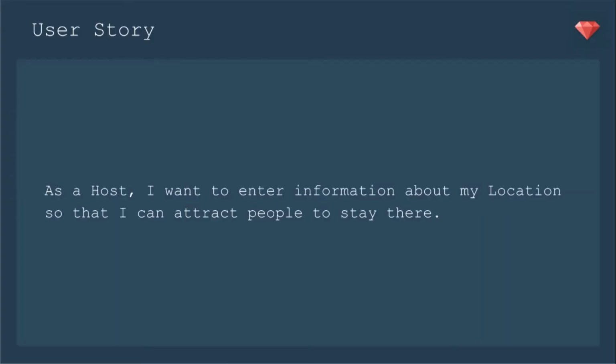This lesson starts the user story. As a host, I want to enter information about my location so that I can attract people to stay there. We're not going to fully complete this user story in this lesson, but we'll get it started.